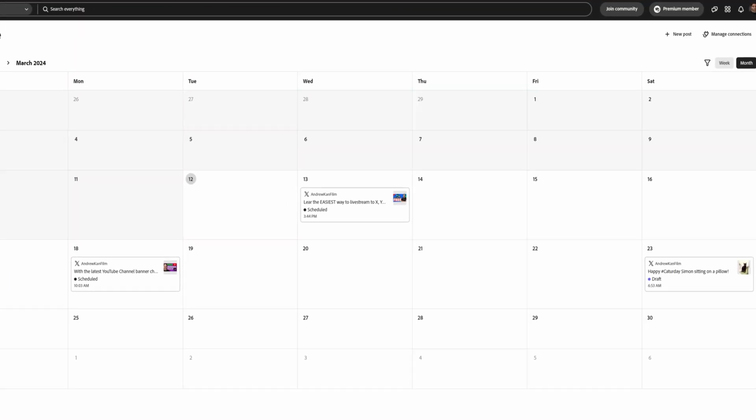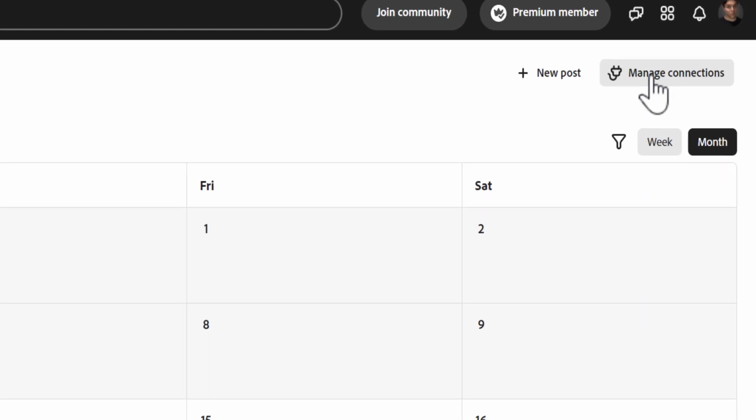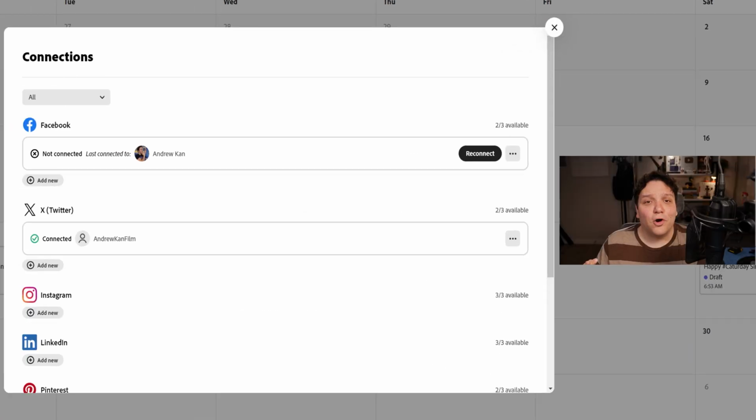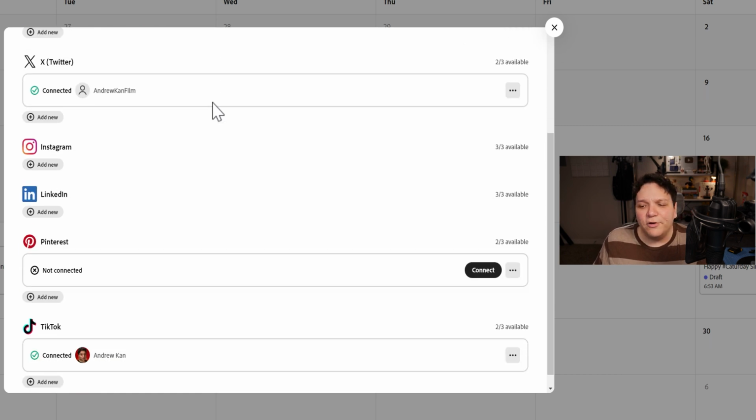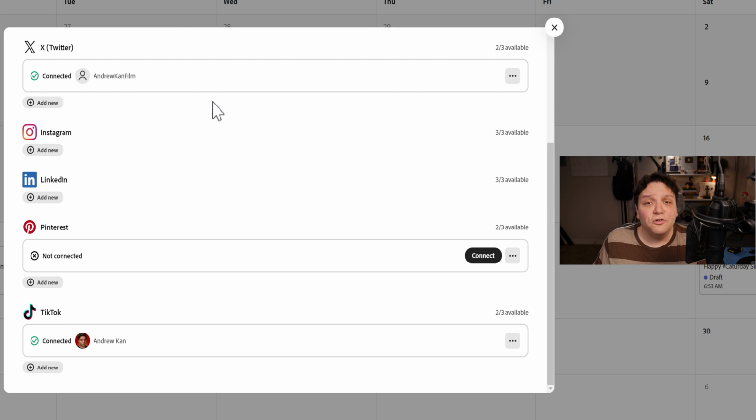Now, the first thing you're going to want to do when it comes to any social media scheduler is manage your connections. To do that, all you have to do in the top right hand corner is click on manage connections, and you can see I've already made some connections. You can connect your Facebook, your X, formerly known as Twitter, Instagram, LinkedIn, Pinterest, and your TikTok.